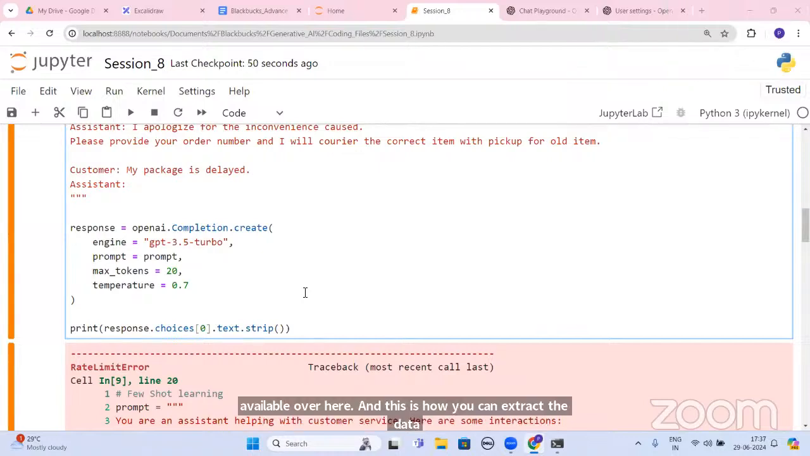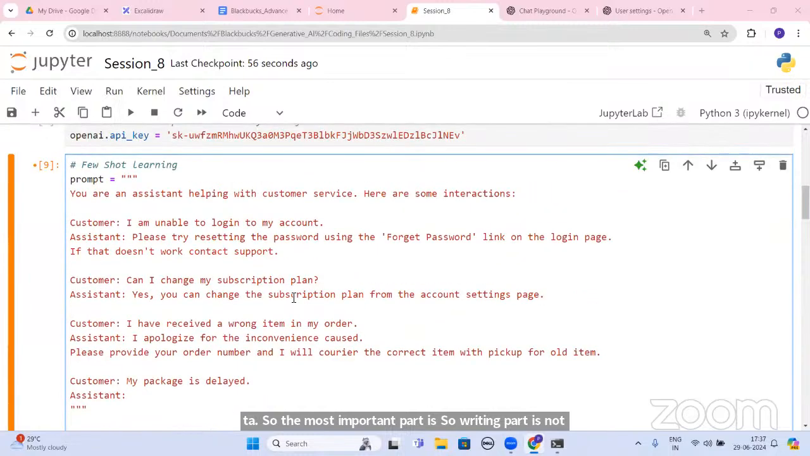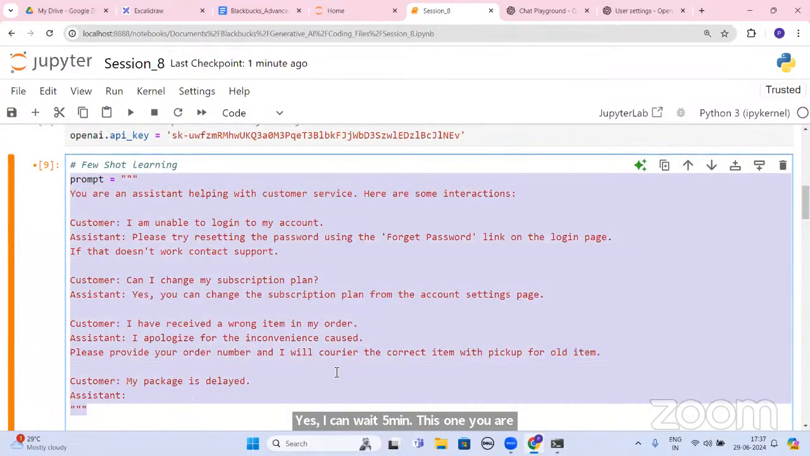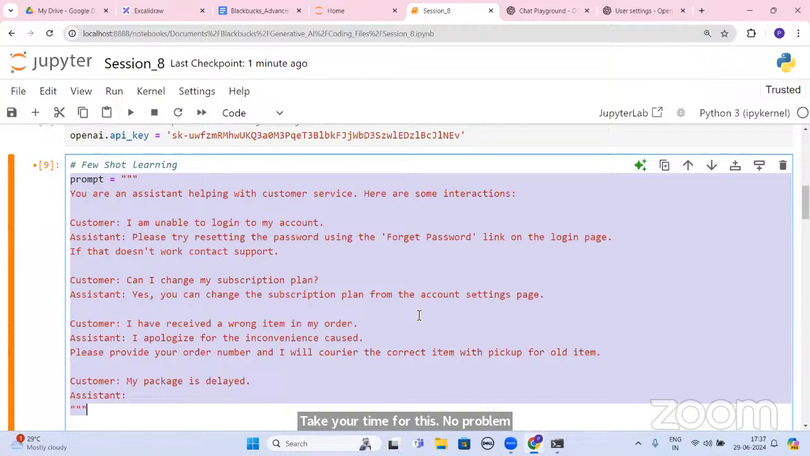So the most important part is... Sir, writing part is not completed. Yes, I can wait 5 minutes. This one you're seeing, Nikita, yes, you can take your time for this. No problem. So write it and do let me know.